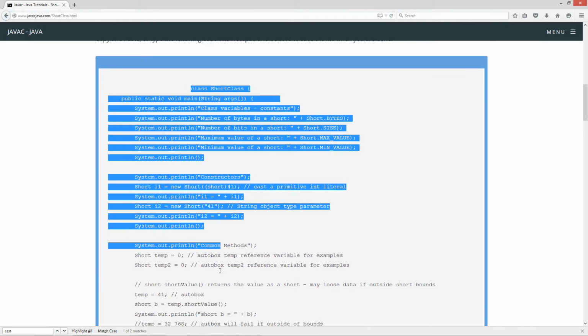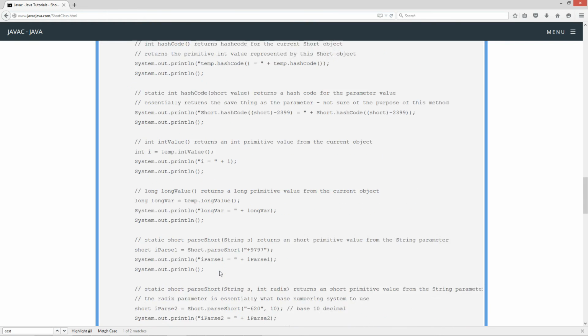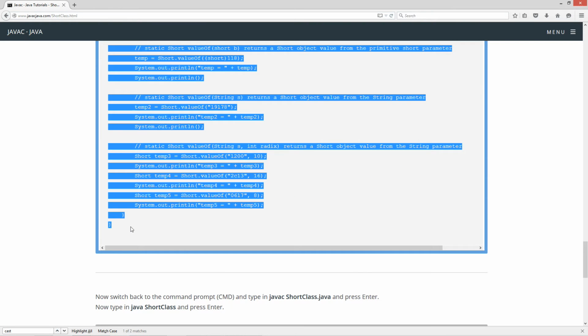I got that off a little bit there on my alignment. I'll have to fix that on the website there. Hit Control C to copy, or right click and select copy.